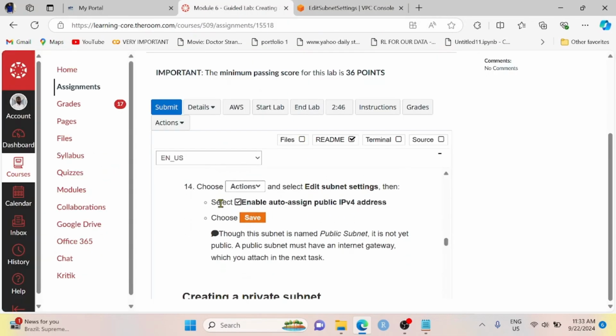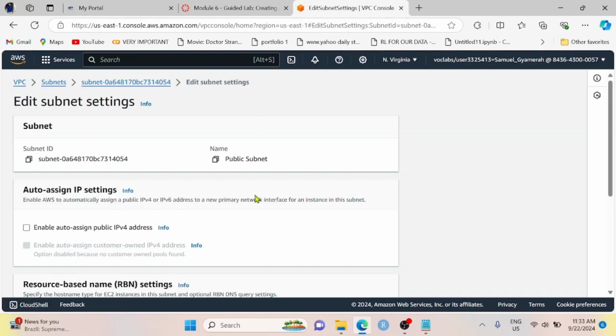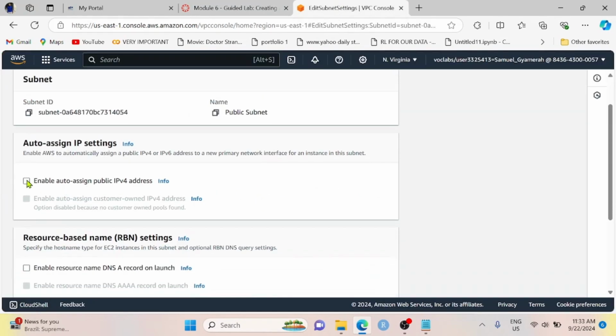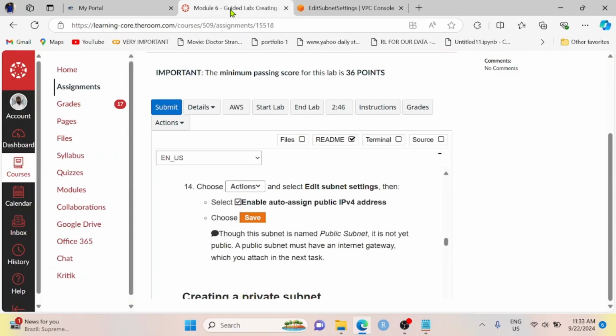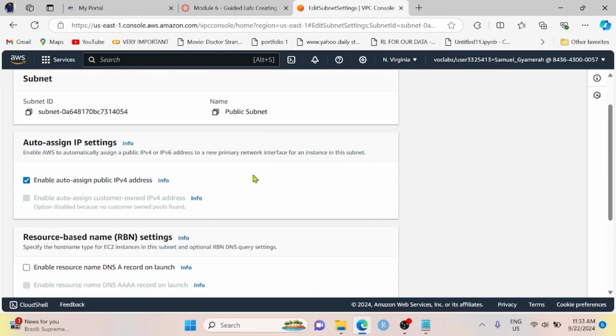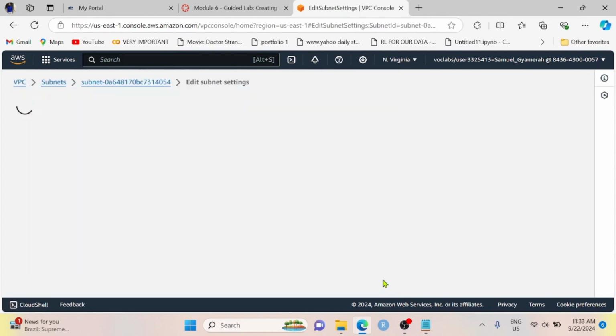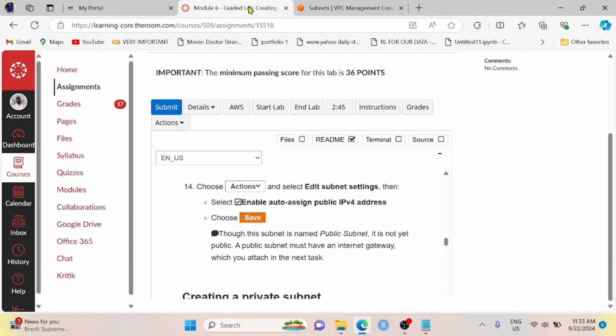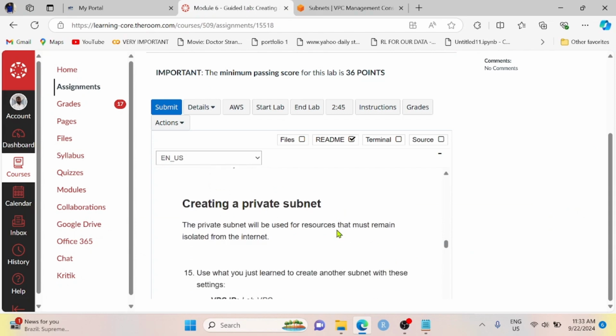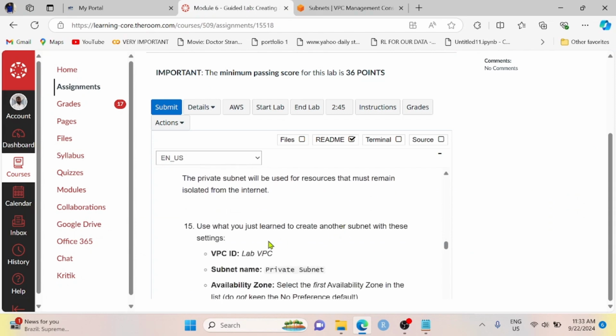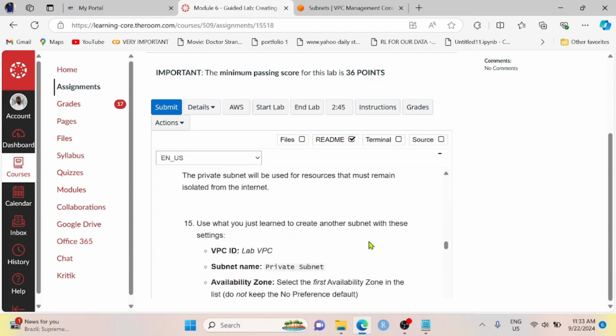Then select enable auto-assign public IPv4 address. We should enable this. When you are done, you just save it. So you go back and save it. All right, so we are done. The next thing is creating a private subnet. Use what we just learned to create another subnet with these settings.